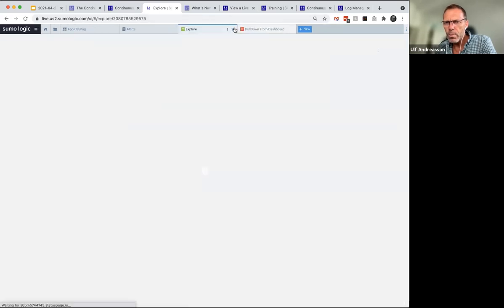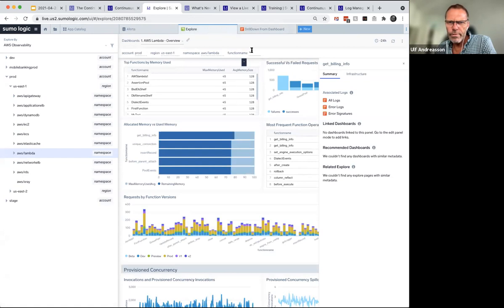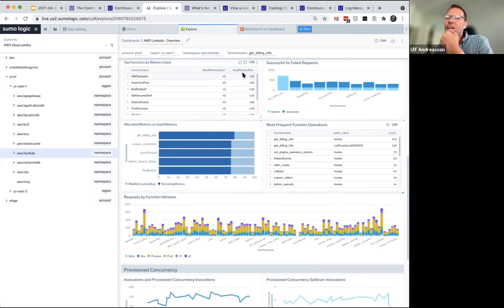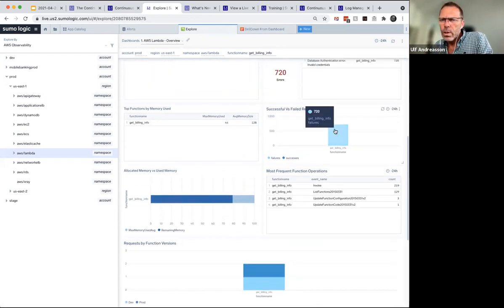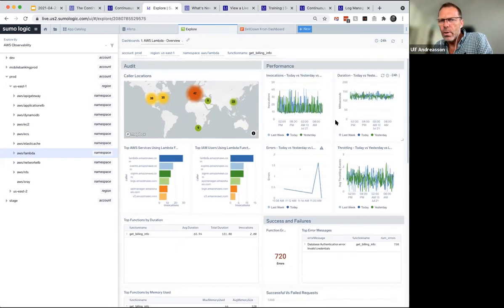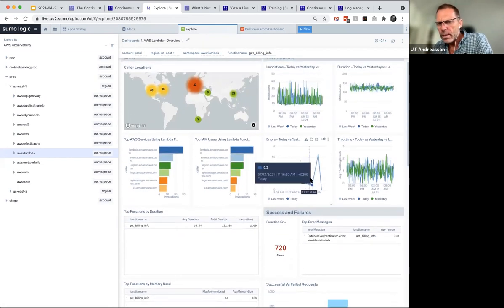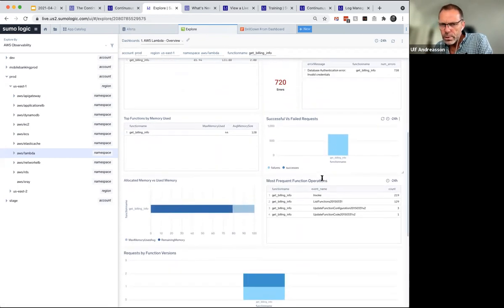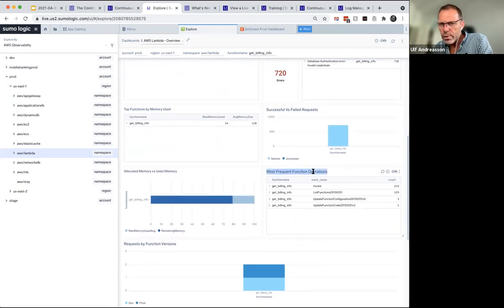If we go back to the Explorer, let me filter on the get billing info. So now I've filtered this page on only get billing info. Obviously it was spiking quite heavily today as well. There have been some problems here before, but now it has spiked up a lot, right? I can also see that with regards to the operations taking place, there's been a couple of updates to it.